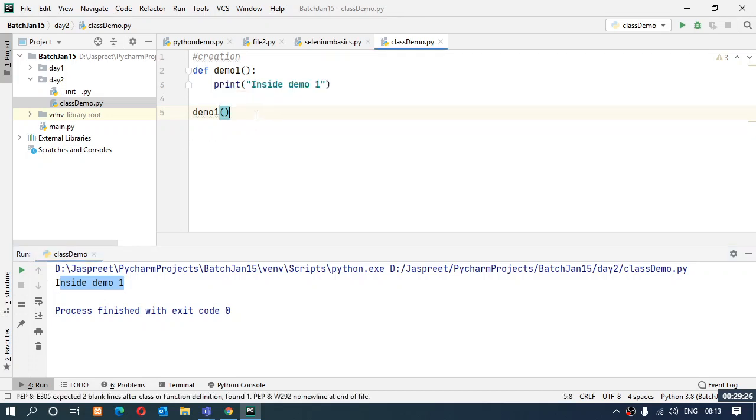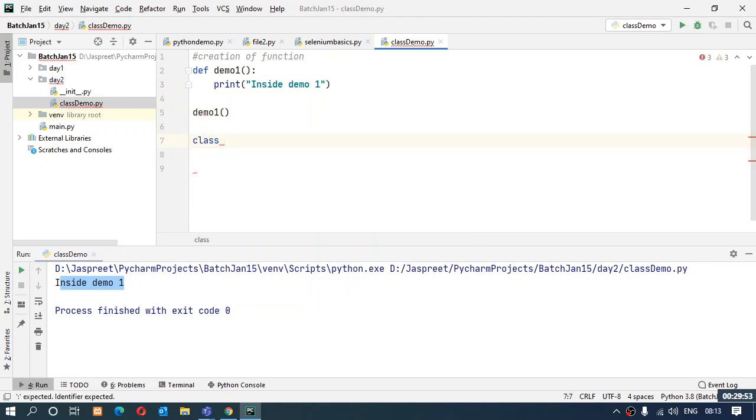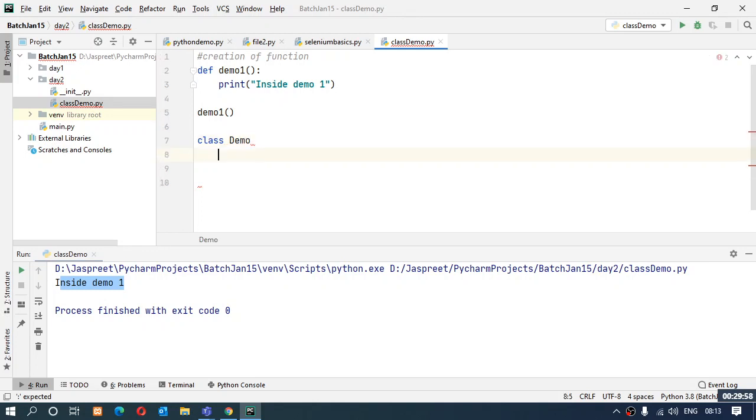This way. Right. The creation of the class is done the same way, just the keyword is going to change. The spaces, the indent, everything is going to be the same. Just the keyword will be changed from def to class. Class followed by the name of your class, whichever you want to give. I want to give it the name demo, and that's done, followed by a colon.